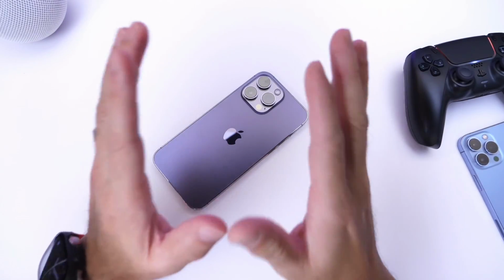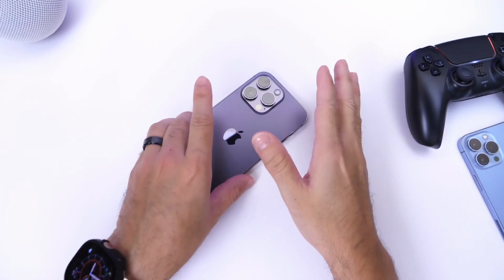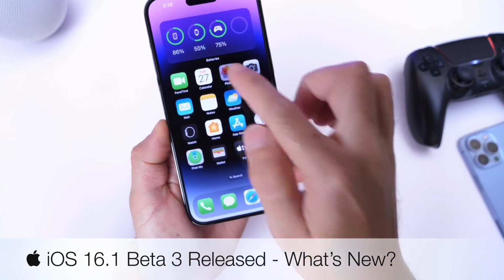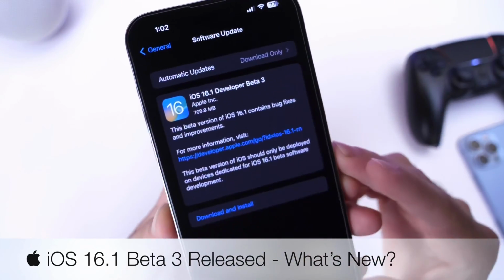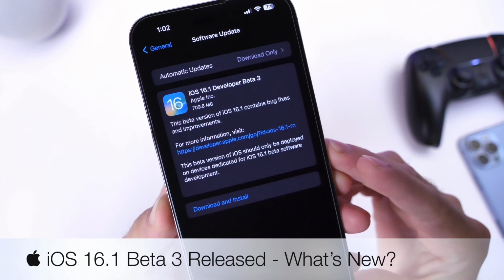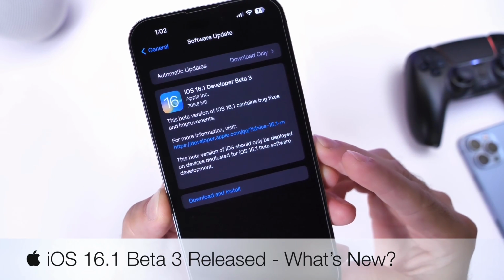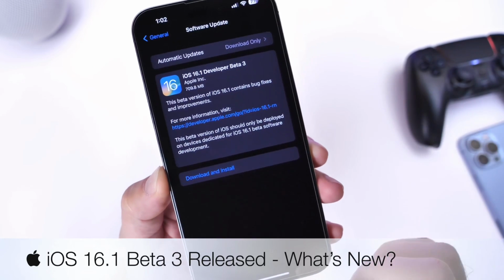Okay, so Apple has just released iOS 16.1 Developer Beta 3, and this is basically clockwork, right? Every week we get a new beta for iOS 16.1. Today is Beta 3, and of course, in this video, we're going to go over what's new with the latest iOS 16.1, as we usually like to do here on the channel.